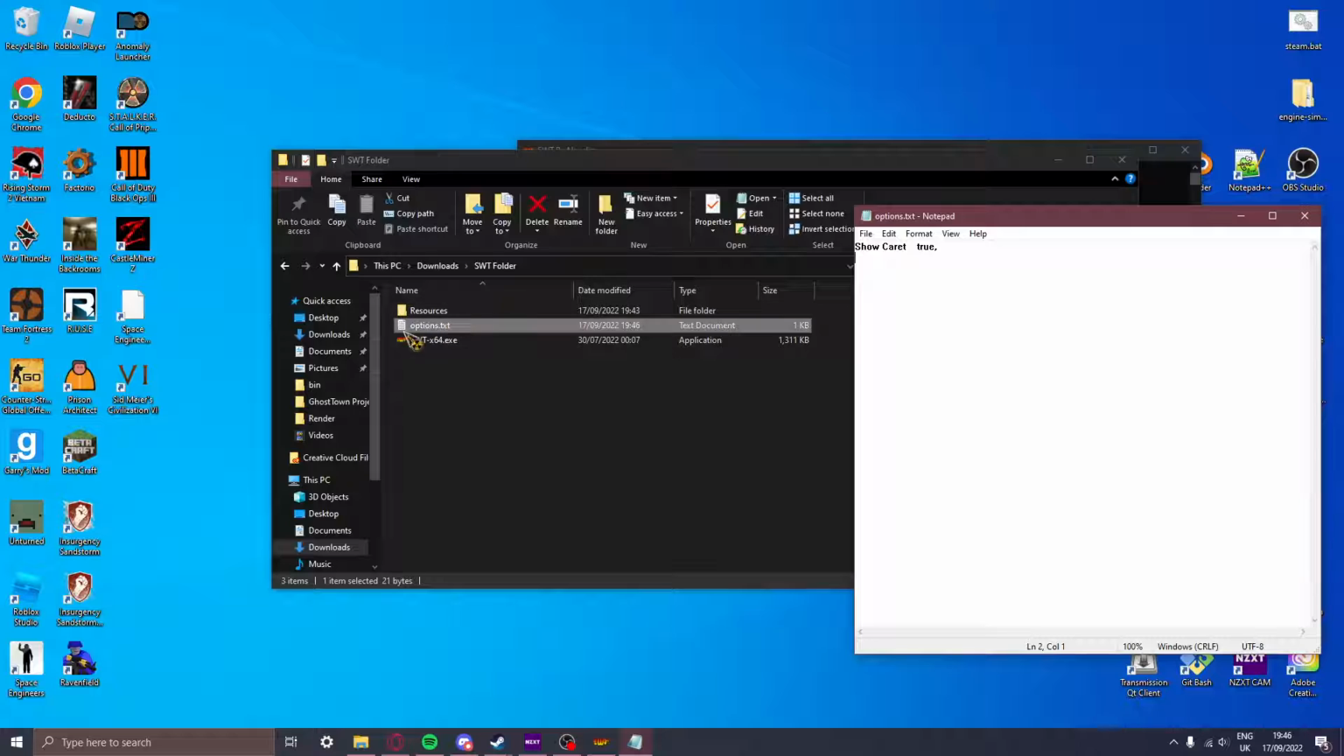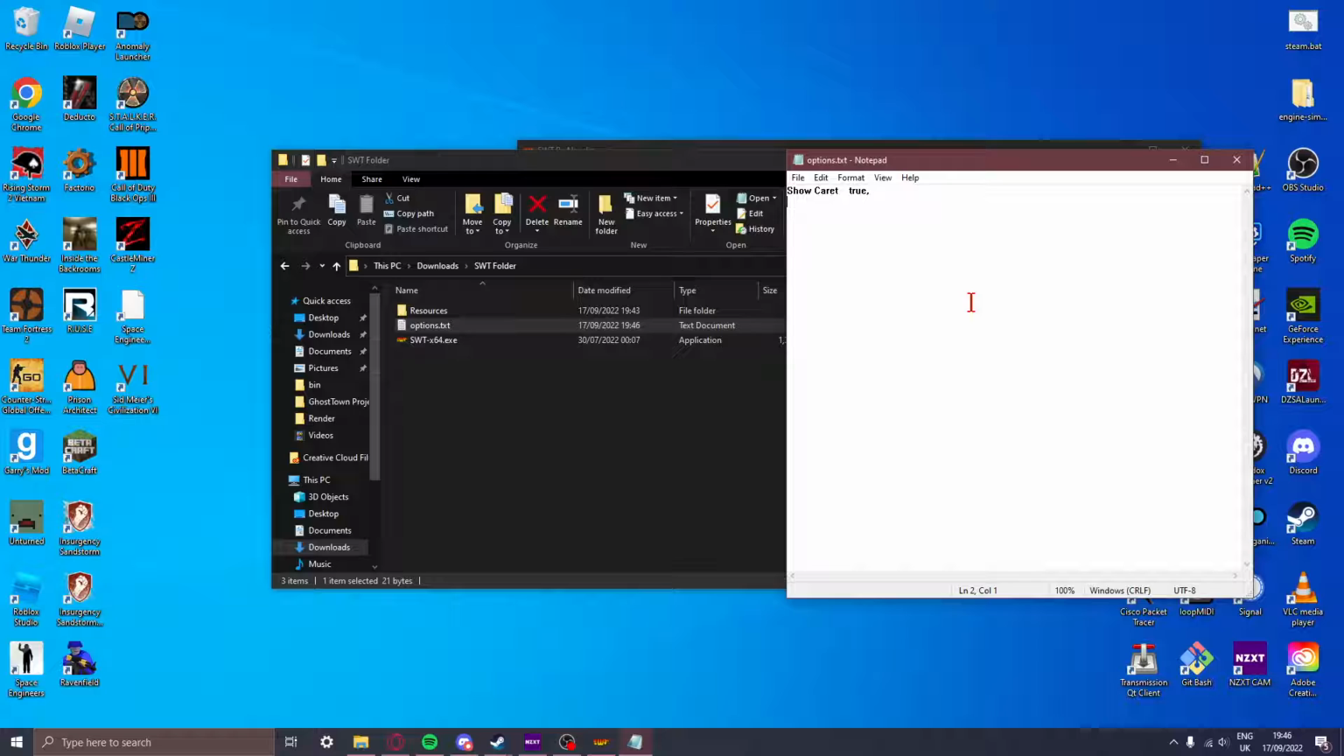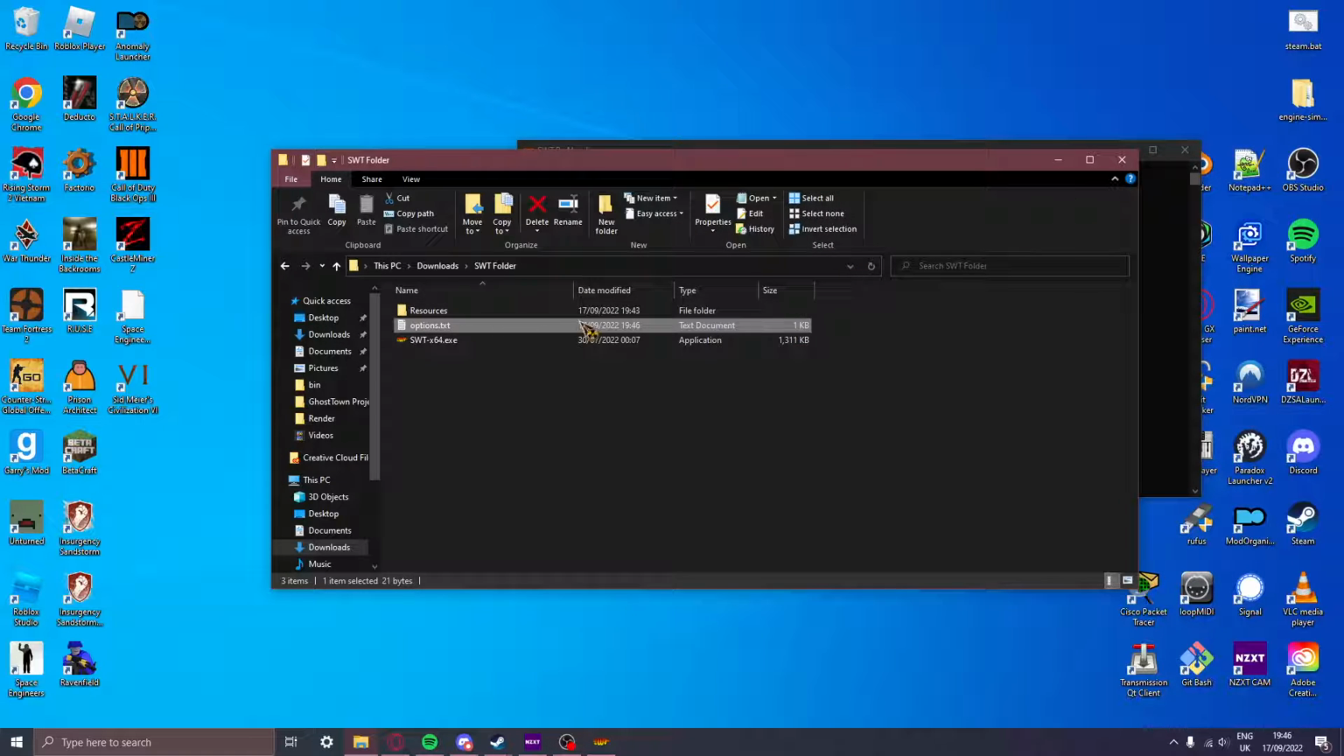I'm saving the options here because, first of all, it's efficient. And second of all, if you want to send it to your friends, you can just copy paste this file wherever, and it does that.